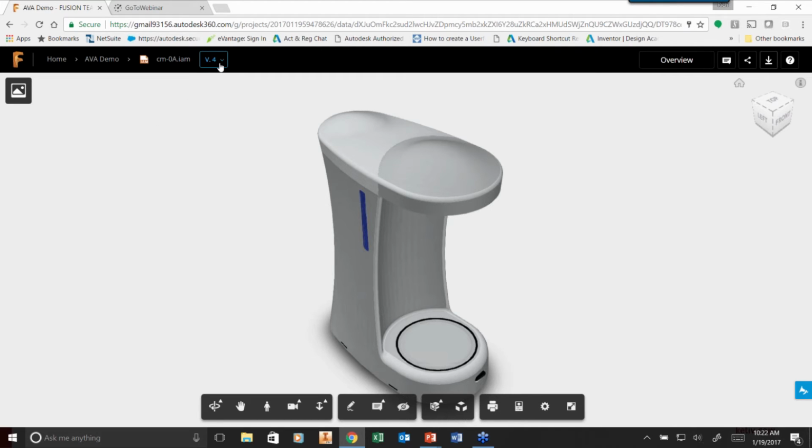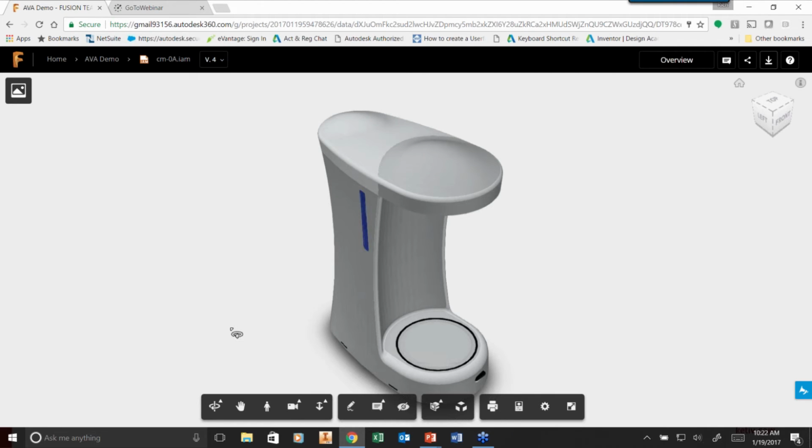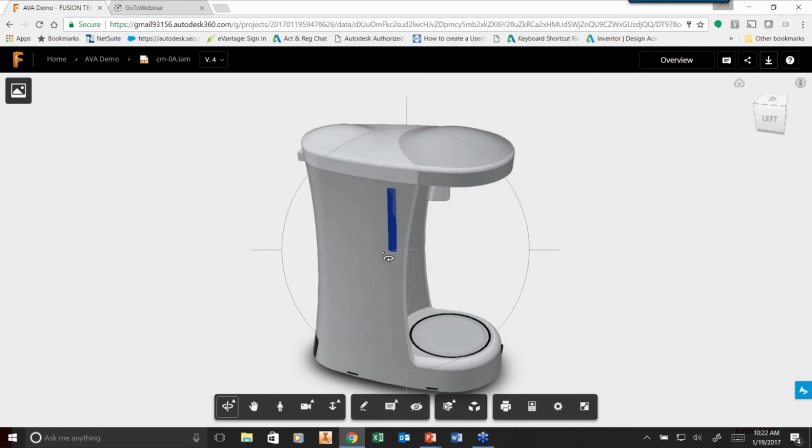Up at the top, I can see version v.4. If I click on that, we'll see that this keeps track of all of the version history. Every time this file is accessed, changed, or opened, it creates a new version. That way we can always see the progression of the design and always have access to either the most recent version or a prior version if need be. Down below on the bottom of the screen, we have all of our view tools. I have my orbit if I wanted to rotate this around.